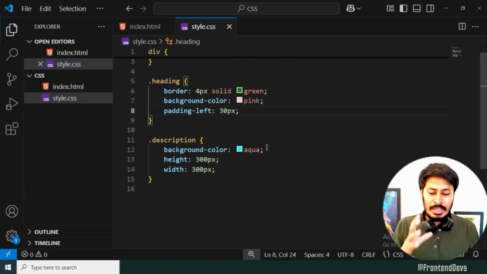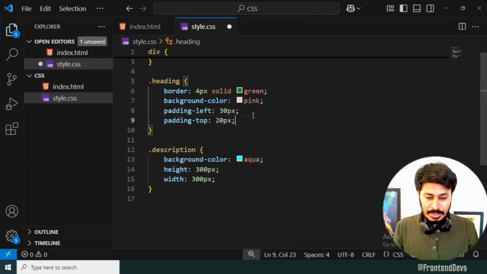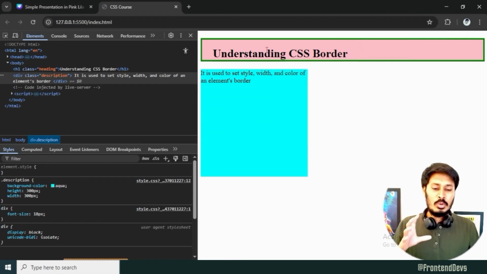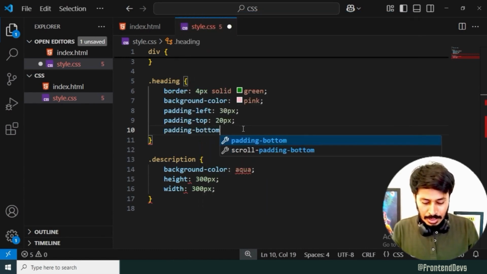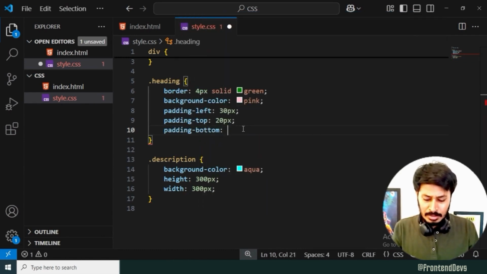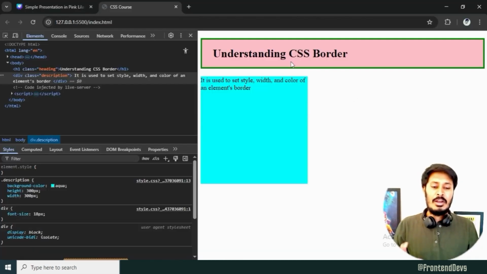Same way we can set the padding to top as well. Padding top, and let me go with the 20 pixel. If you go to the browser, you will see the padding is added on top border and in your content. Let me add padding bottom as well, and I will go with any size. Let me go with the consistent value, that is 20 pixel. And now if you see, we have proper padding around your elements.